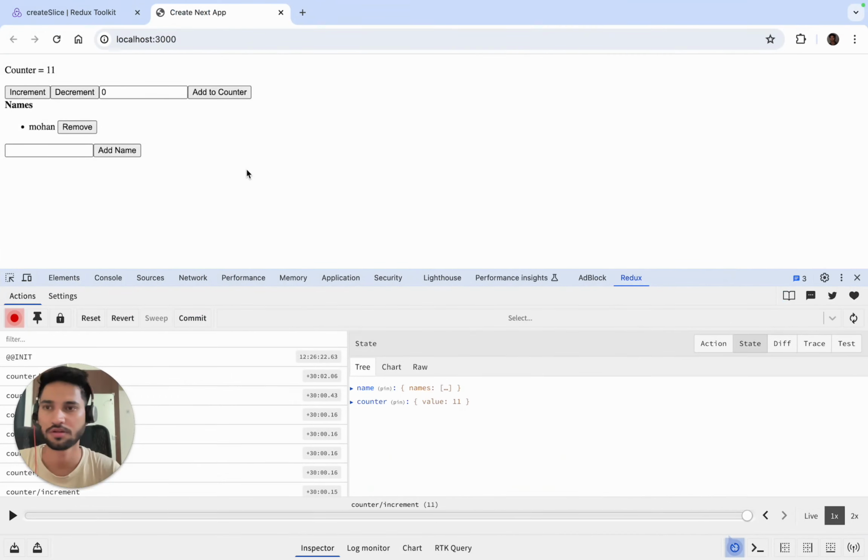So let's just run it once. So we'll do increment, it's working fine. Decrement is working fine. I'll just set, suppose, 8 to 12 and 20, it works fine. And we'll add some name, Harish, works fine. And we'll remove Mohan, works fine.